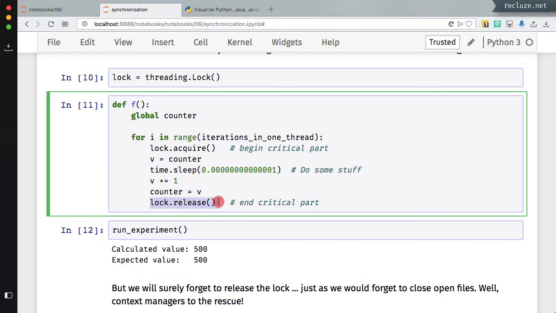And if you don't release the lock, it's as if you go into the barn and you lock it and then you never unlock it, right? So that's bad. Nobody else can enter this over here, and your program is essentially going to get stuck and nothing's going to happen. So that's bad. However, that's the easy part to fix.